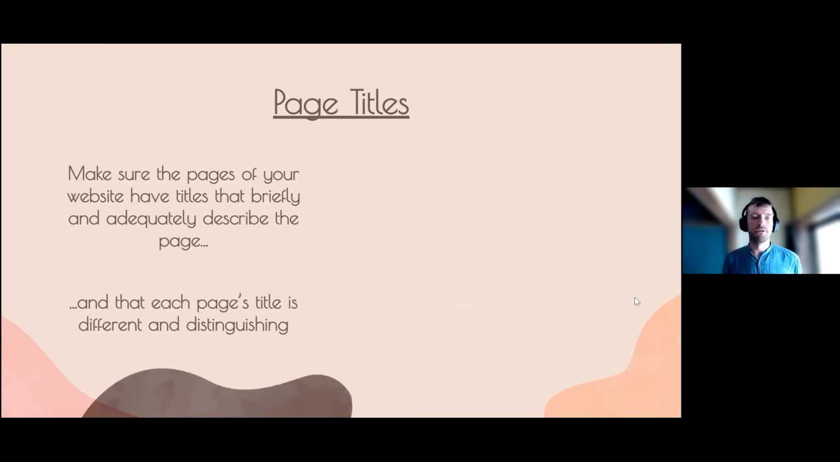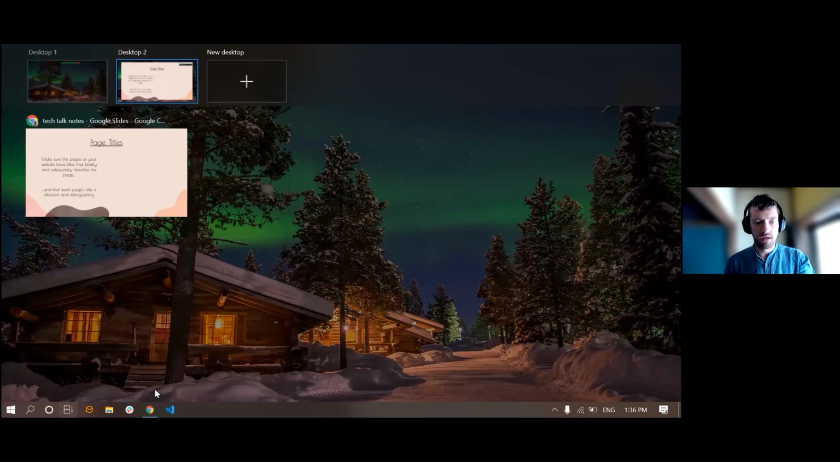Page titles, super simple. Make sure that the pages of your website have titles that briefly and adequately describe the page, and that each page's title is different and distinguishing. Let's quickly go and look at what that is.